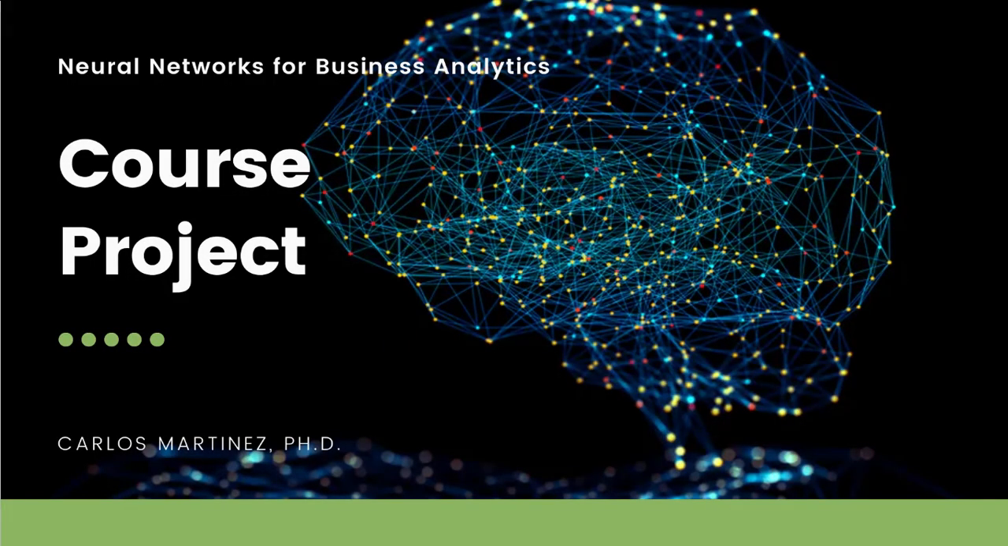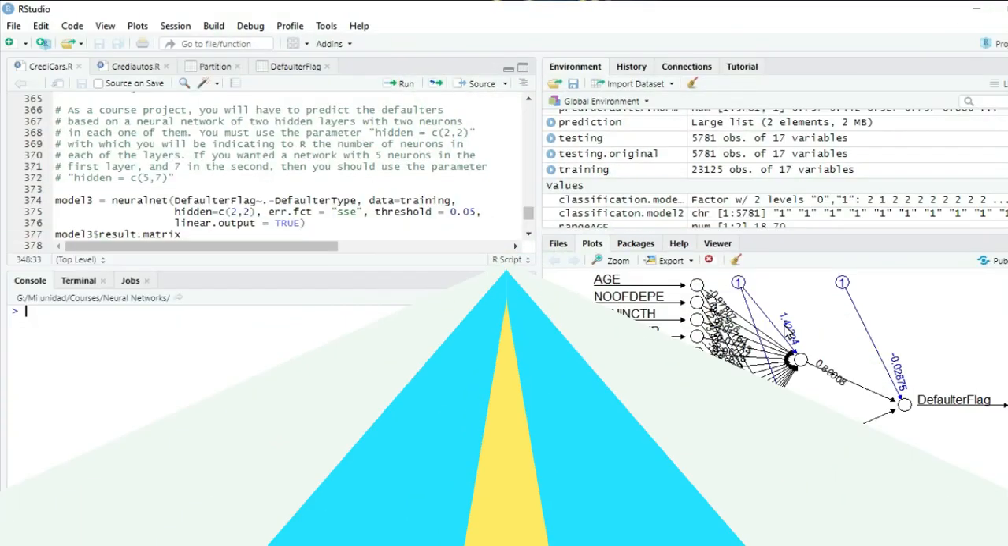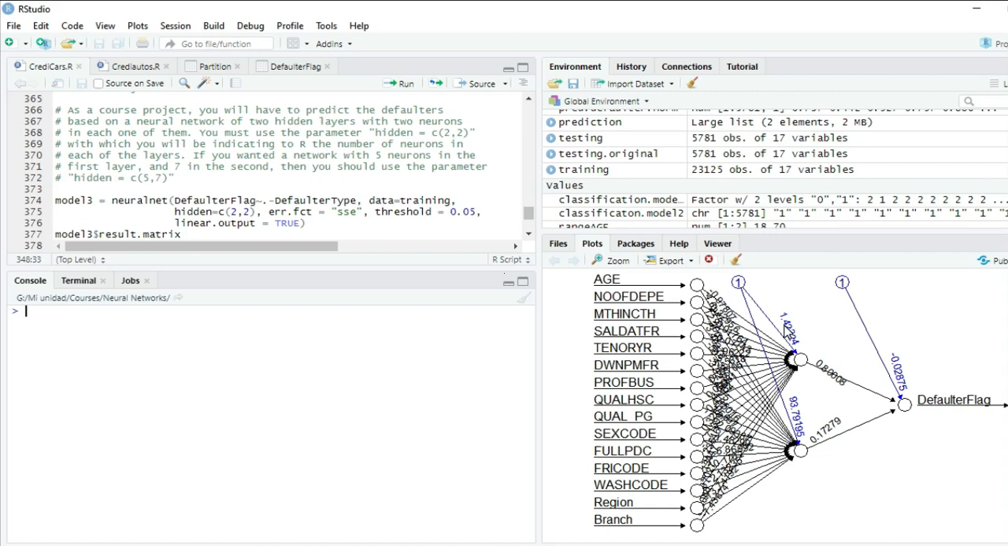Welcome! In this session, we will present a solution for the course project. So we are here in R, and as a core project, you have to predict the defaulters based on a neural network of two hidden layers with two neurons in each one of them. You have to use the parameter hidden equals to c(2, 2), with which you will be indicating to R the number of neurons in each of the layers. So let's create our model.